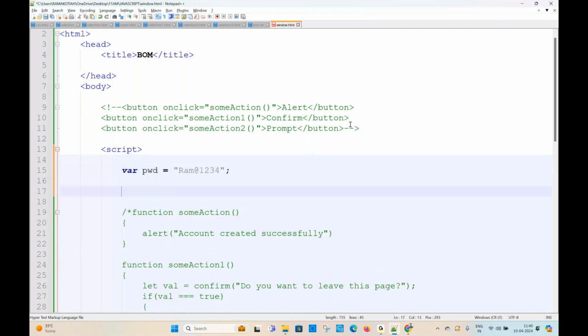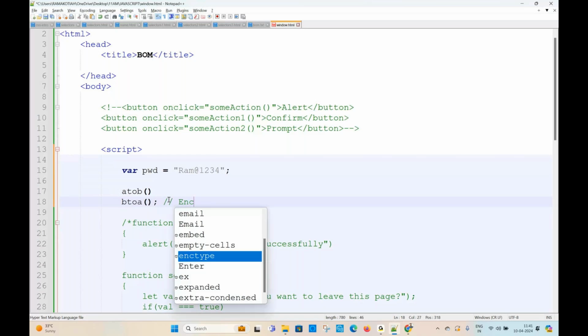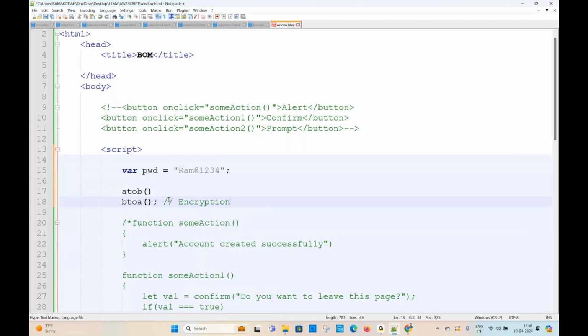There is a method called atob and there is a method called btoa. Two methods are there. So this is for what? Encryption, to encrypt the password. Obviously, this is going to be for what? Decryption. Do you know what is encryption? What is decryption?